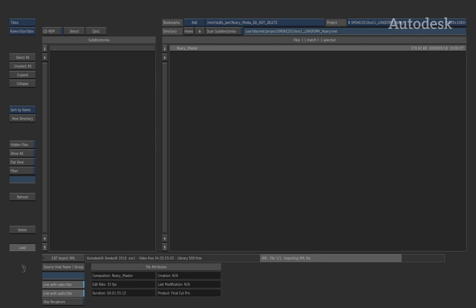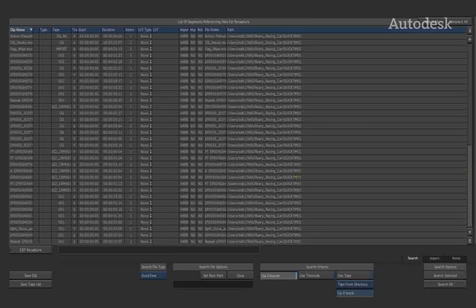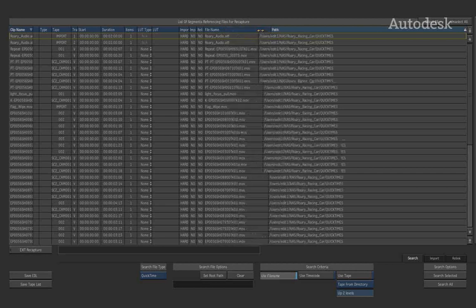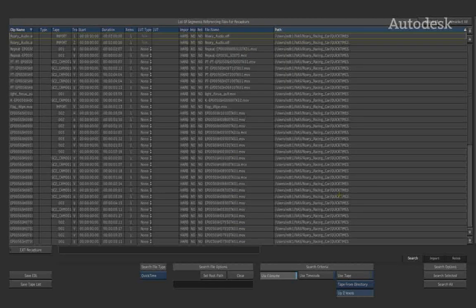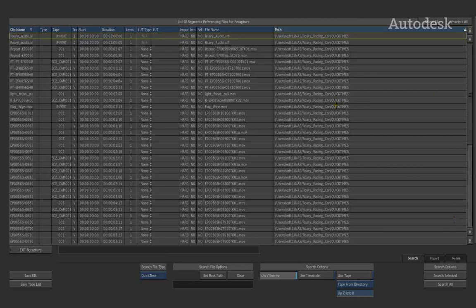Once the XML is loaded, you'll see in the recapture window that the tape list is empty, but the file-based list is populated. Just swipe over to the right and this will then give you a full view of all these lists. Now, if I was to just expand the columns out, we can see that this is all QuickTime-based movie files. If I look down here at the bottom, I've got a few AIFF files as well, which will be my audio. So we want to bring all this media in.